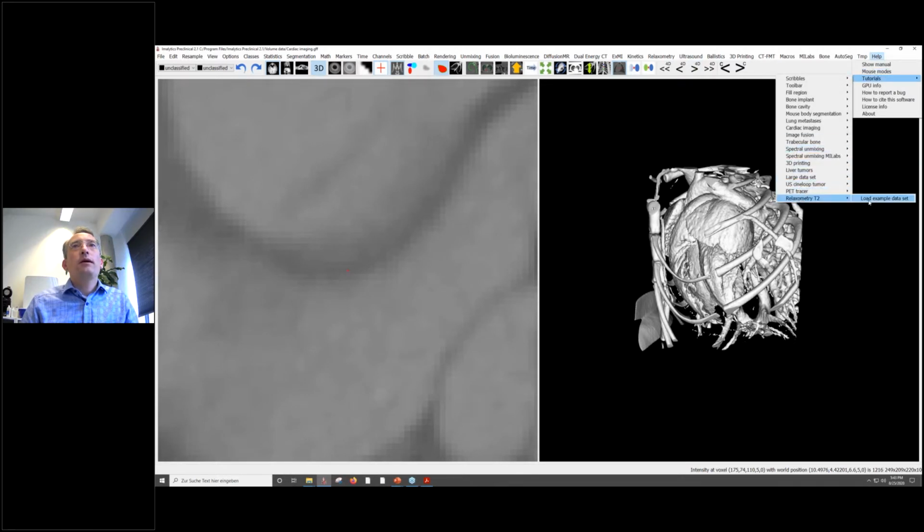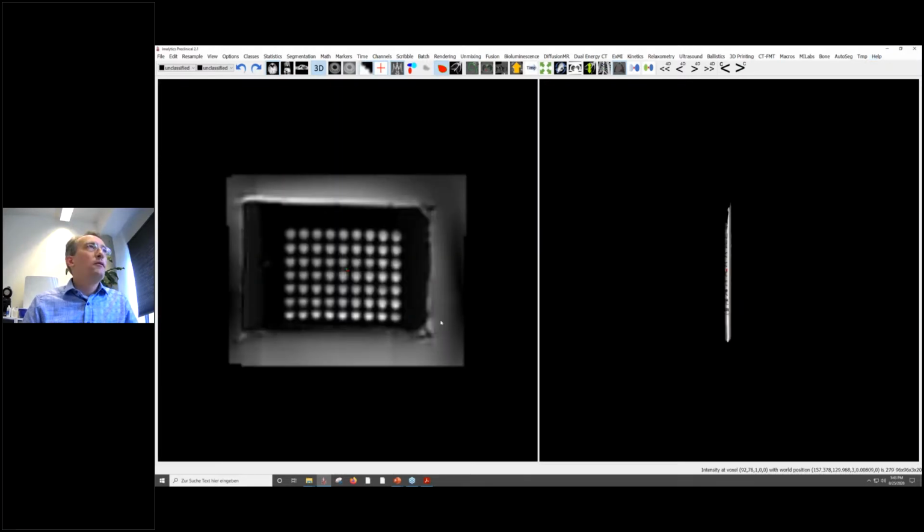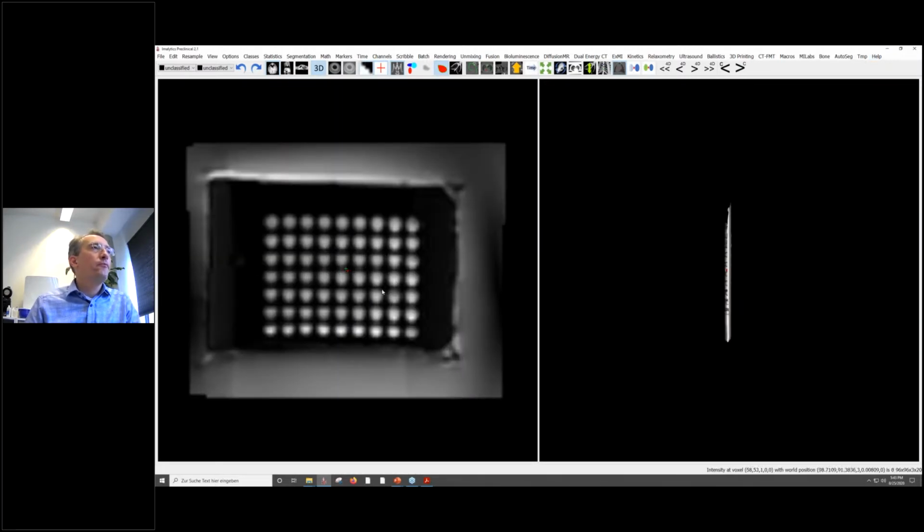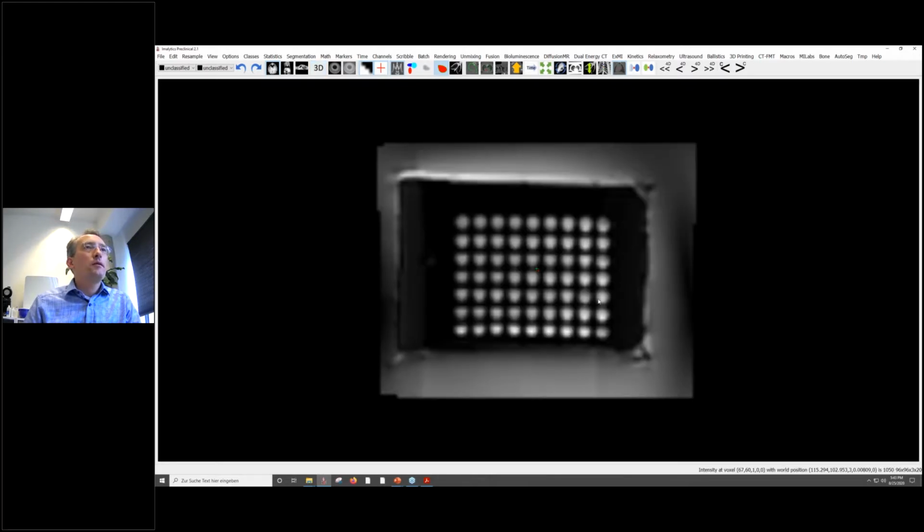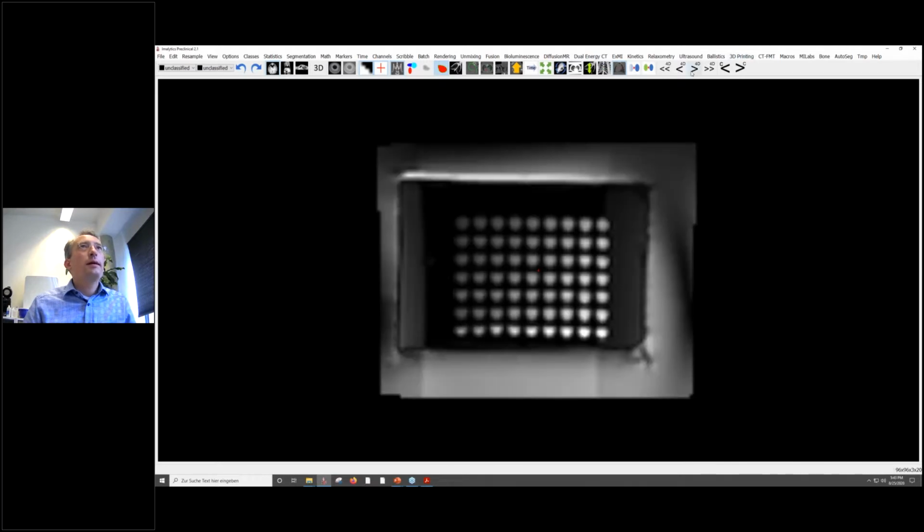And let me load an MRI data set here from a well plate. And there we can go through the time. And then you see here this decay. So this is a real 4D data set. It has 20 time points from a relaxometry scan. And then we can perform here a relaxometry. And it's loaded as overlay. And now we have the R2 map as overlay.